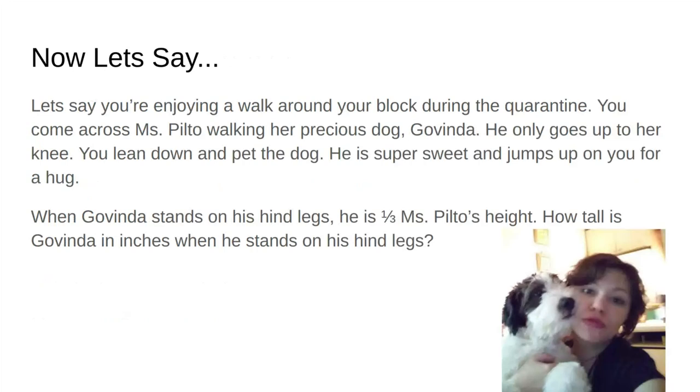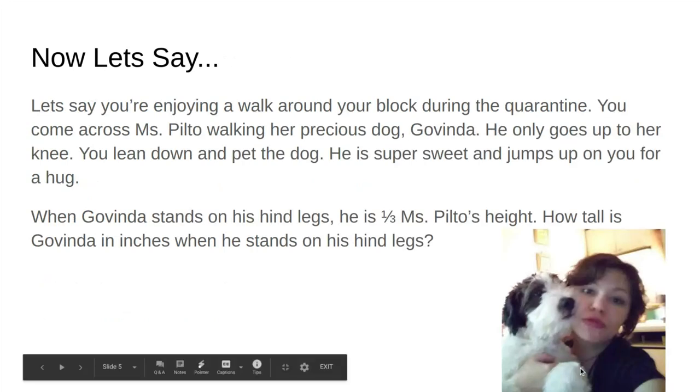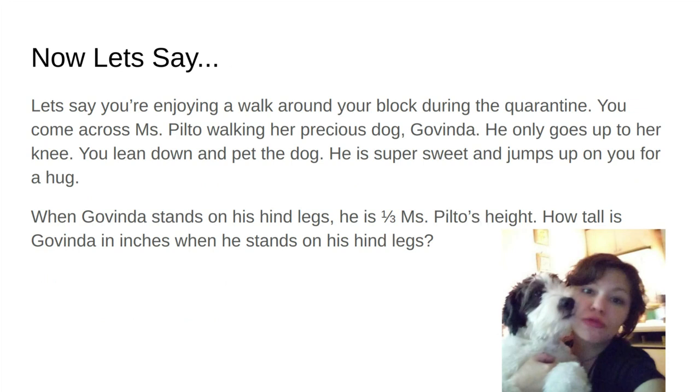Now let's say you're enjoying a walk around your block during the quarantine. You come across Miss Pilto, me, walking her precious dog. And here's a picture of him and a picture of me when my hair was shorter. Her precious dog, Govinda. He only goes up to her knee. You lean down and pet the dog. He is super sweet and jumps up on you for a hug.